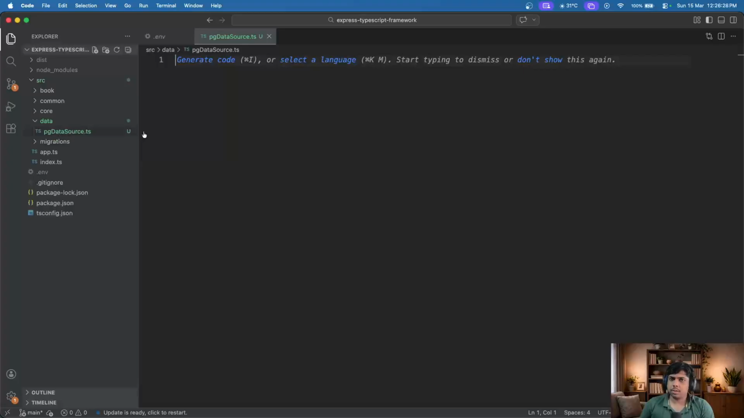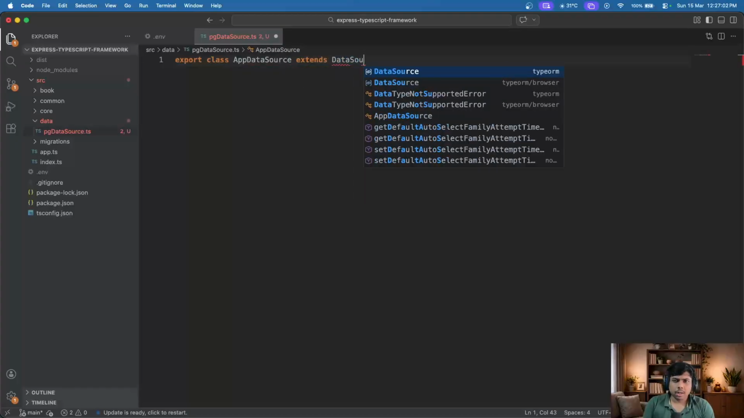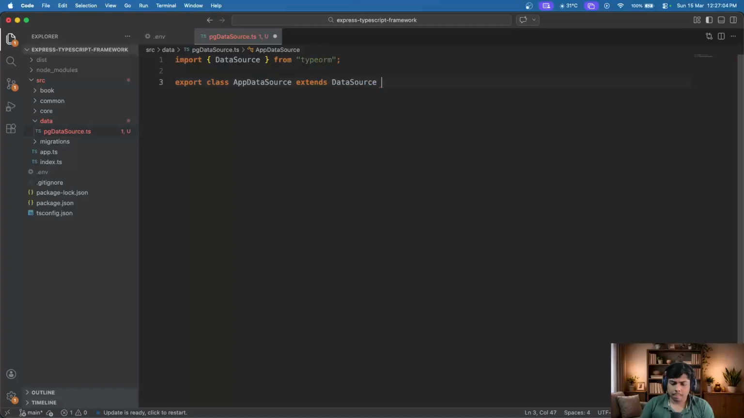So this is the pg data source. We might have a mongoose or MongoDB related data source. We might have Redis, we might have Elasticsearch, right? So all the data configuration information will sit here. So of course, it will be an export class, and I'll call it AppDataSource. You can name it whatever you want, right? And this should extend DataSource, which will come from TypeORM, right?